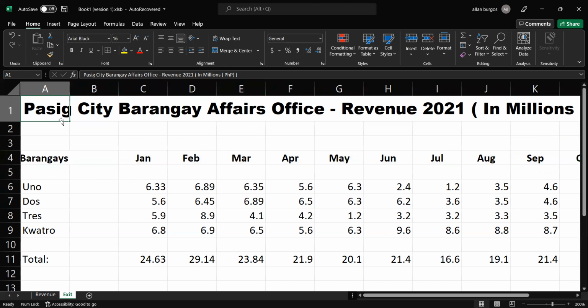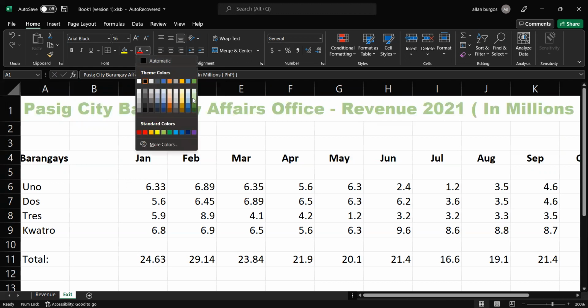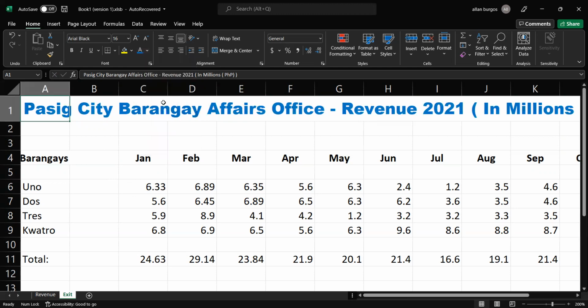But before that, let me just change this header. I would like to change it to green text. Yeah, green text. Or let's make it blue. Okay, there you are, blue text.